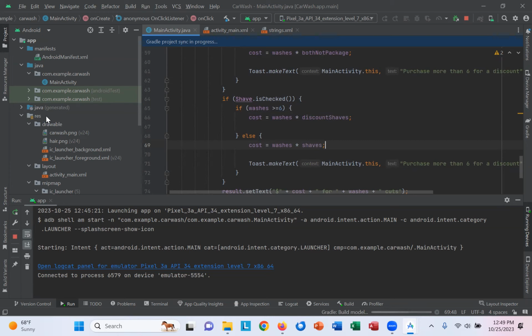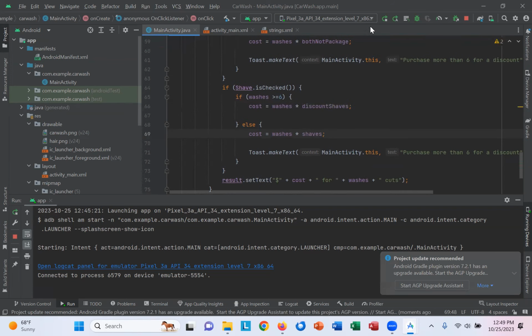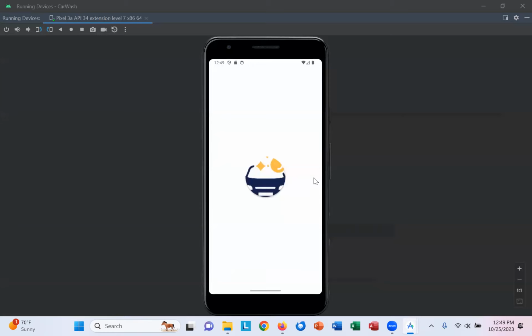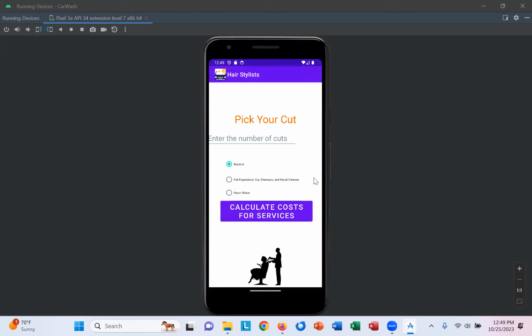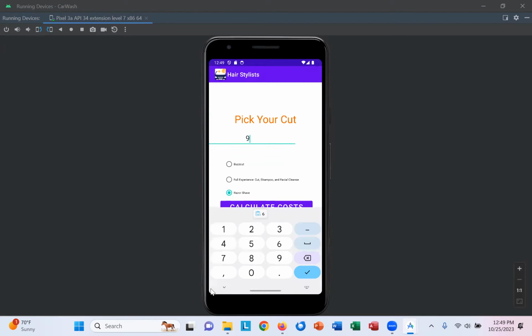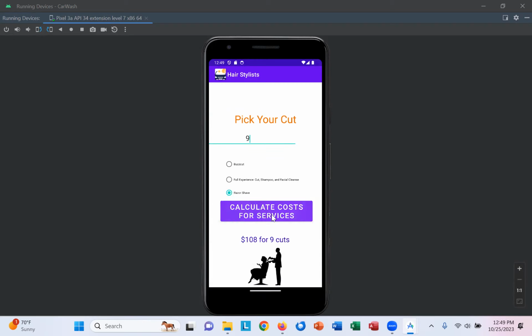We go ahead and sync. We run again. Now, if we did nine razor cuts, it has the correct price.